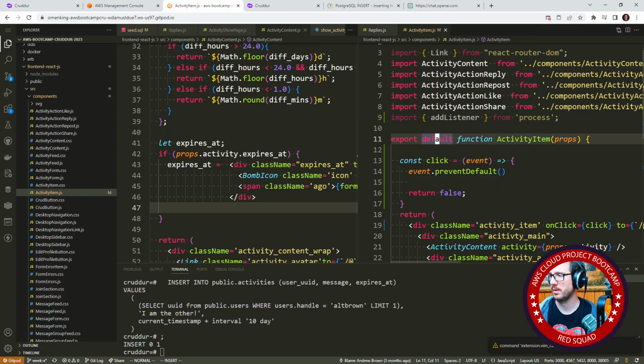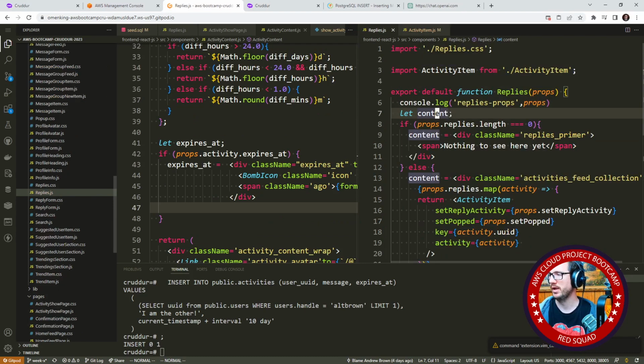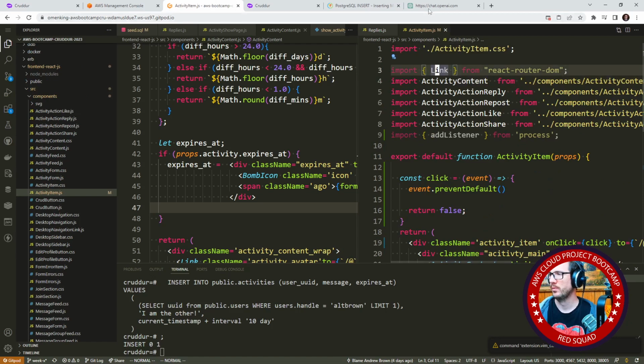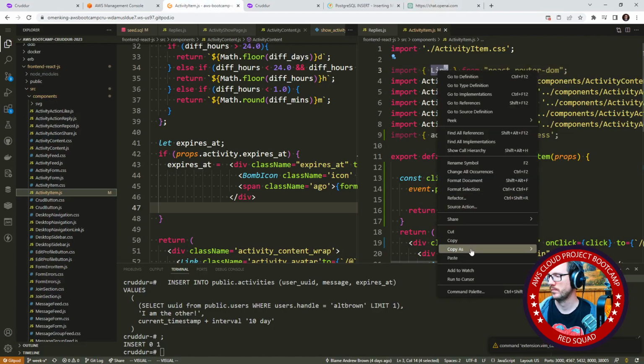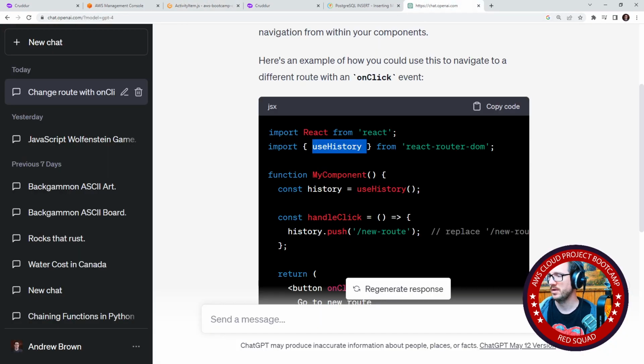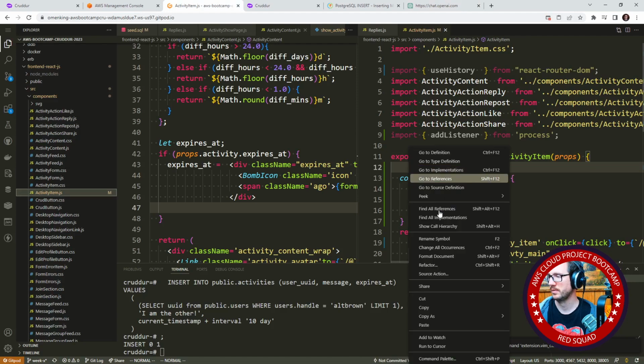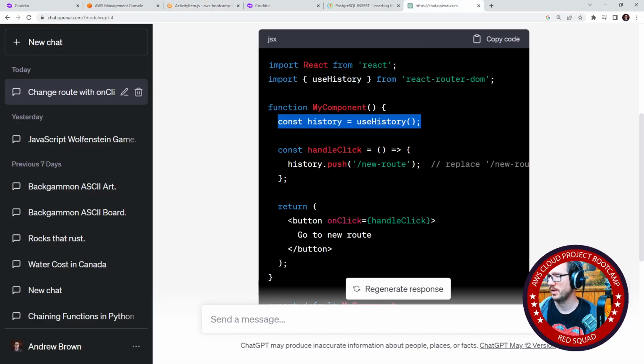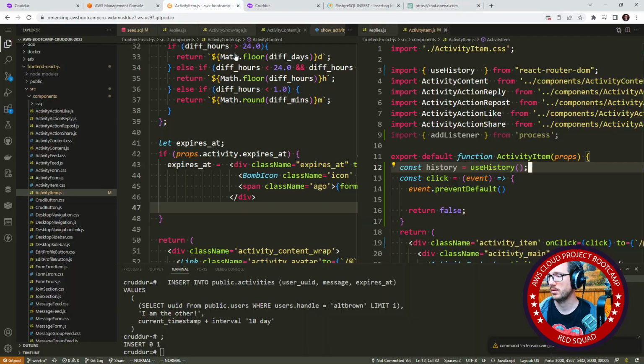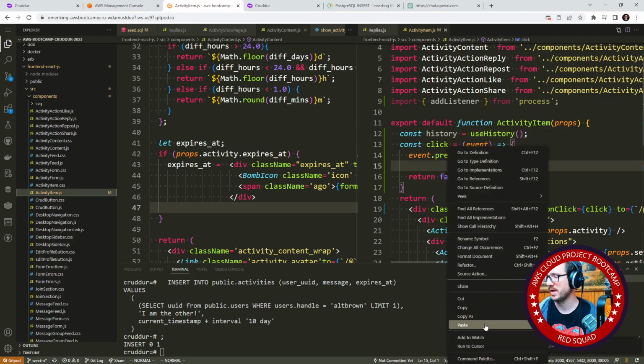So what I'll do is go up here, and instead of link, whoops, I flipped over here. We'll do useHistory. And then what we're doing is we are going to make a constant here. And then we can push our new route. So we'll go here and place that here.